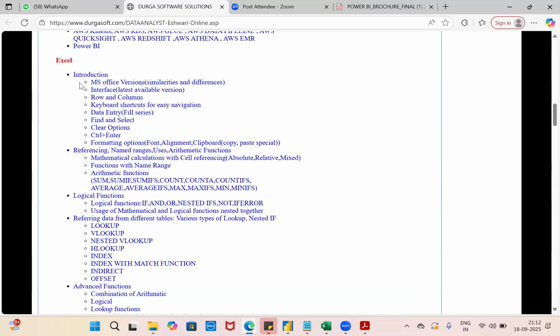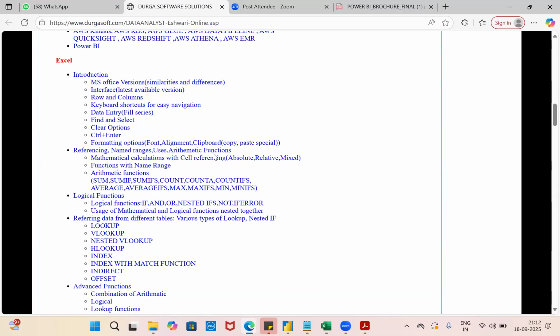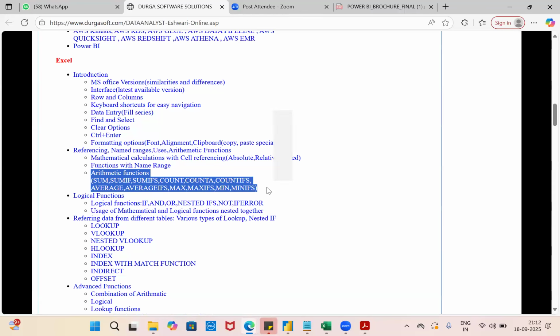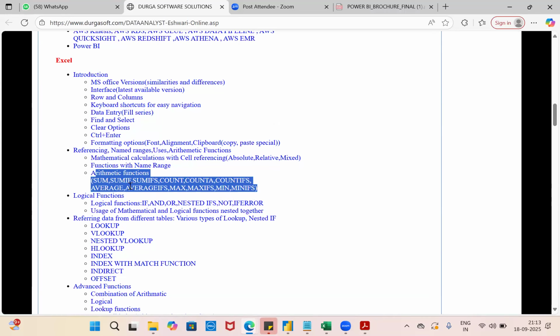So we will be starting with static functions like fill series, clear option, control enter, flash fill, copy paste special and all. Then slowly we will be understanding cell referencing, which is the most important part of Excel. After doing some examples on this, we'll go with arithmetic functions, followed by logical functions. From here, your advanced formulas get started, and it is important to give solutions to the business. We are going to solve different problems with these functions.